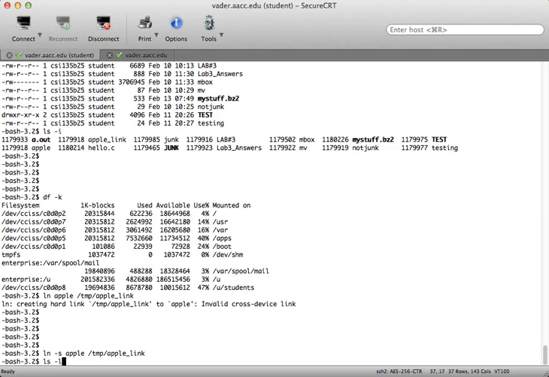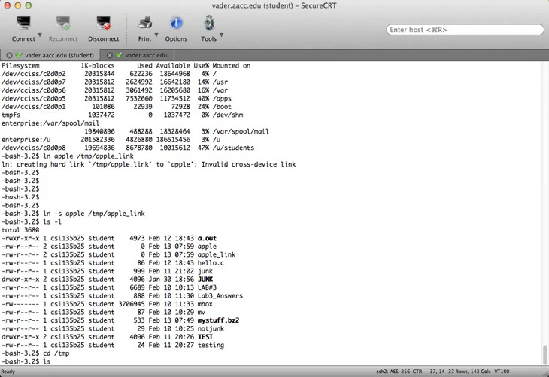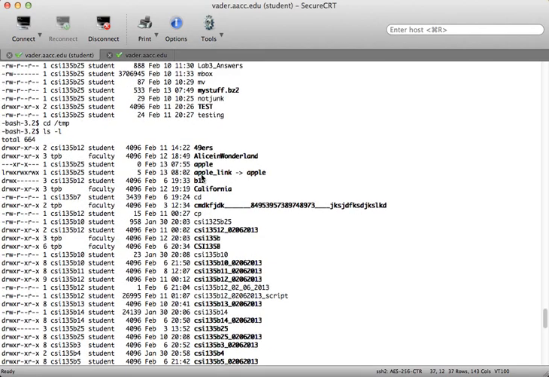If I type ls -l here, you can see we have Apple. But if I go into temp and type ls -l, I'm going to have to scroll back up. Let's take a look. Here's apple_link. What is apple_link? That first bit, l, stands for link. The permissions are 777, so everybody has read, write, and execute on this link. And it's simply a pointer. You can see the little arrow. It basically says apple_link points to Apple.